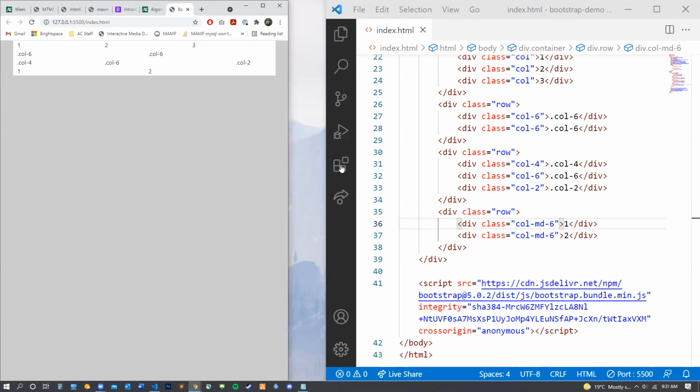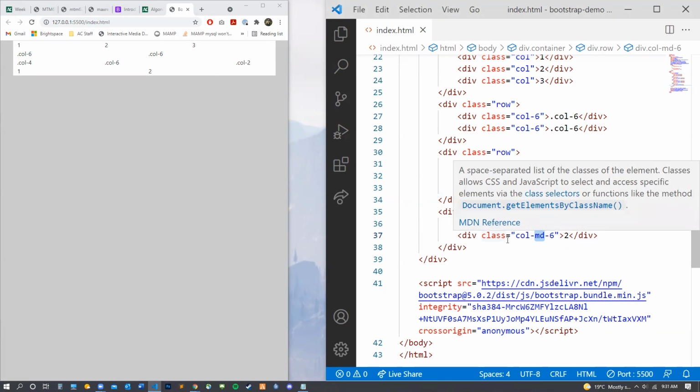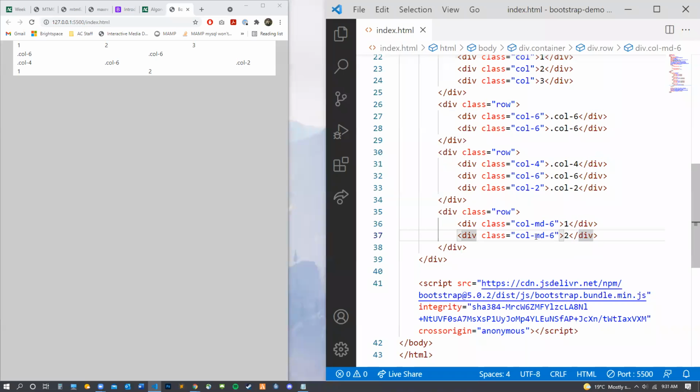Let's extend it a little further. We've said here, remember guys, mobile first progressive enhancement. By giving it a breakpoint size, we've said by default, which is 100% width, because that's what divs do by default, until we hit the medium breakpoint, at which time we want to be 6 out of 12.